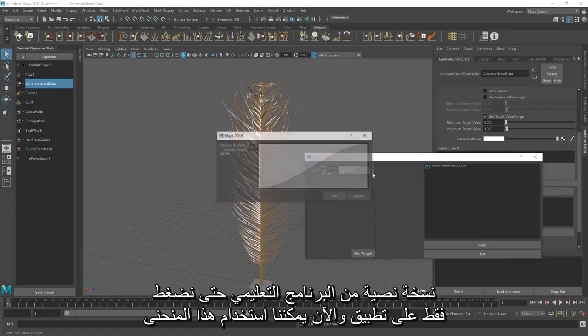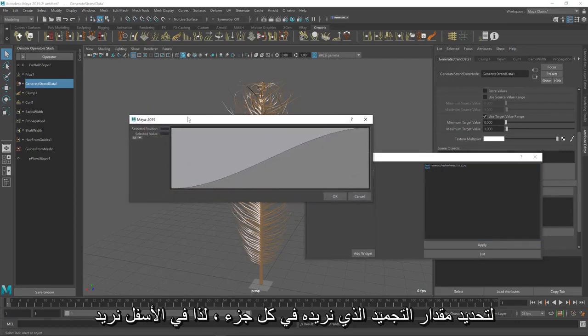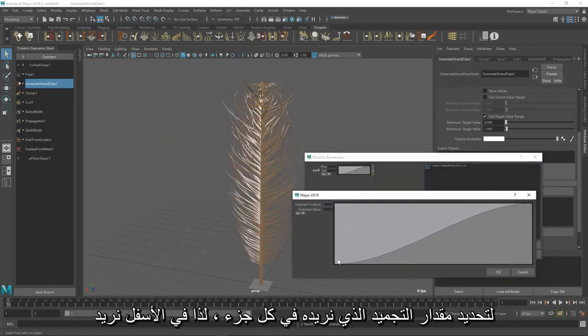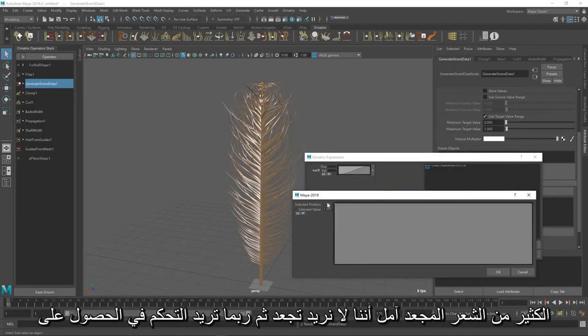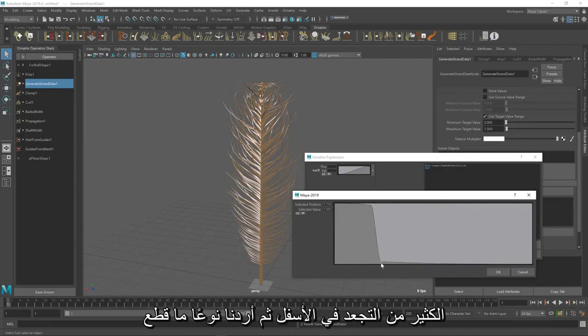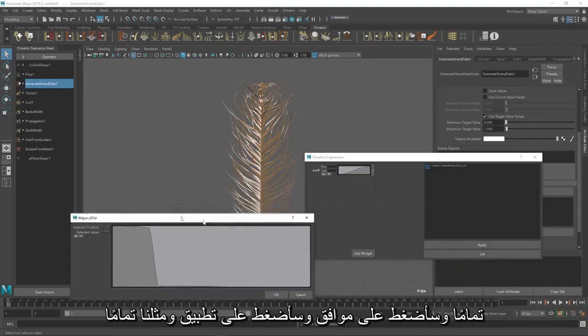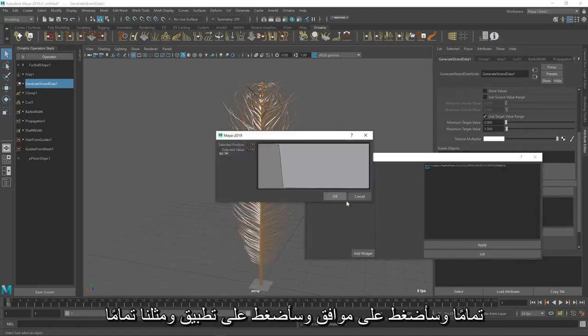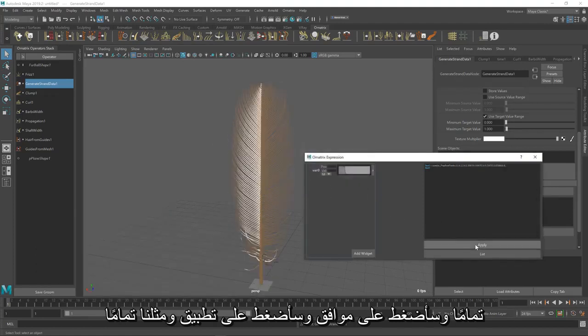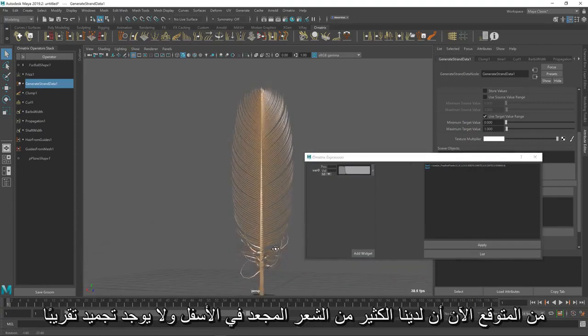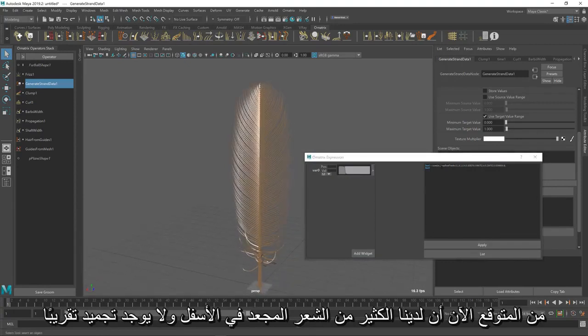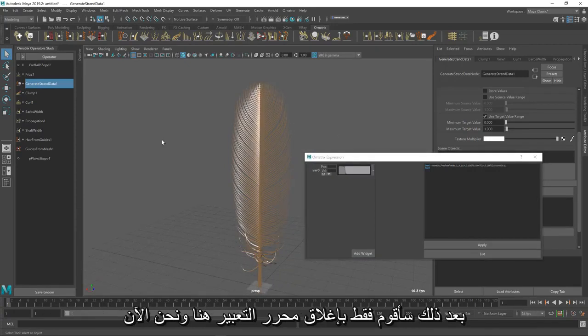And now we can use this curve to define how much frizz we want at each portion. So at the bottom, we want a lot of frizz. At the top, we want no frizz. And then maybe we want to have a lot of frizz at the bottom, and then we want it to kind of just cut off completely. And I'm going to press OK, and I'm going to press apply. And just as we expected, now we have a lot of frizz at the bottom and almost no frizz thereafter.